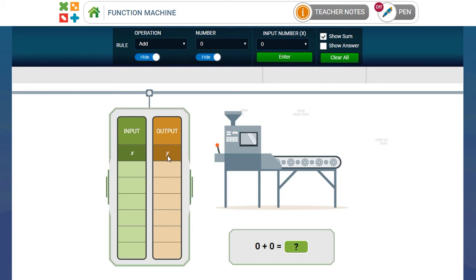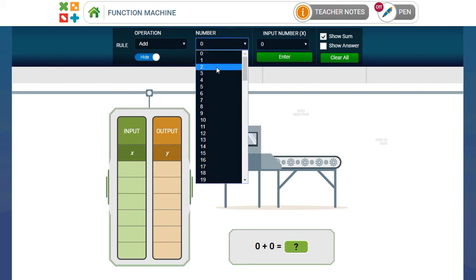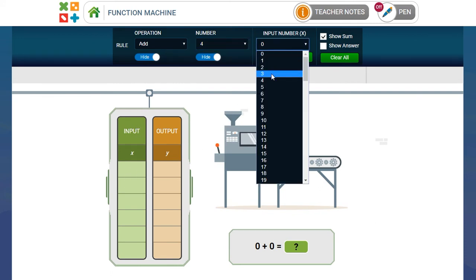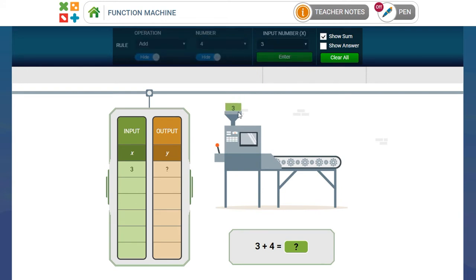So for example, if the rule is to add 4 to every number inputted, let's input a number, for example 3, and enter. So 3 goes into the function machine. The rule is to add 4 and out comes, and again you can click to show the answer, 7. So 3 went in, 7 came out.